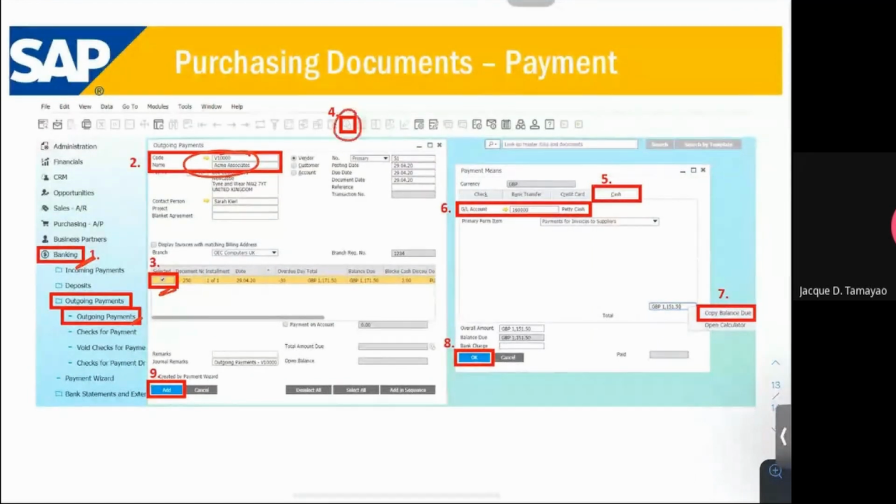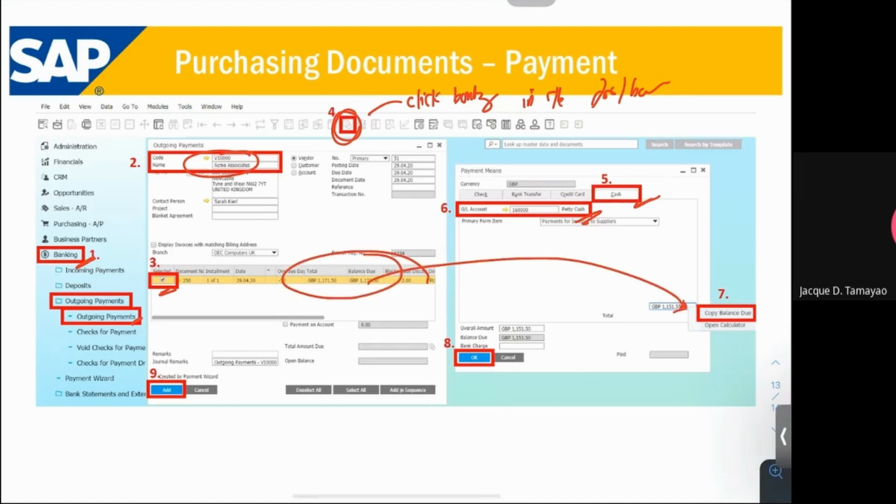Click the banking icon. Click banking in the toolbar. Then you click cash and which cash you want to decrease. And then you copy the whole balance due. So if the balance due is here, it will be copied over. Then you click OK.